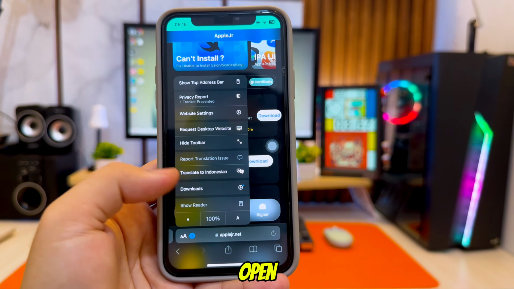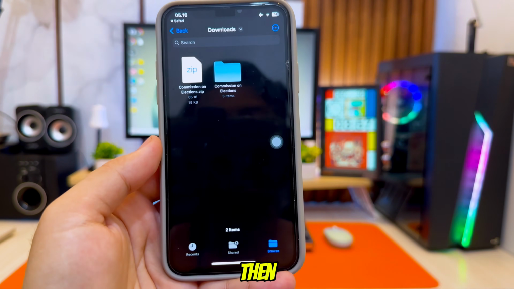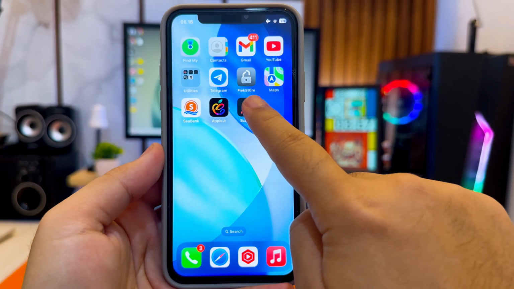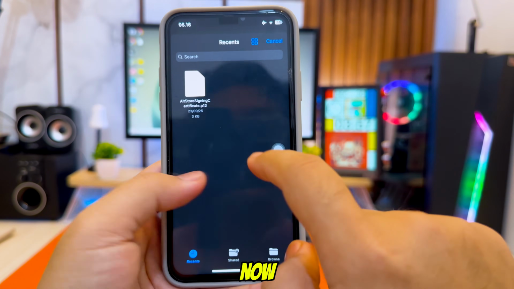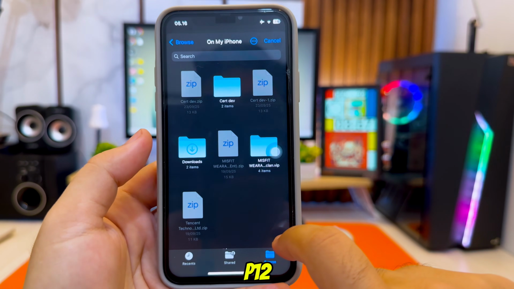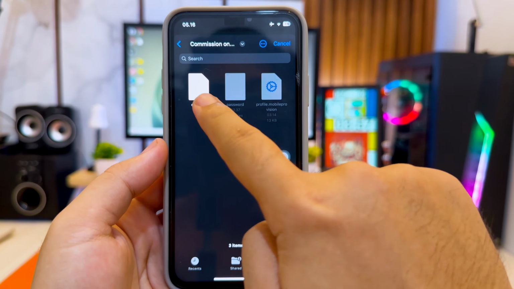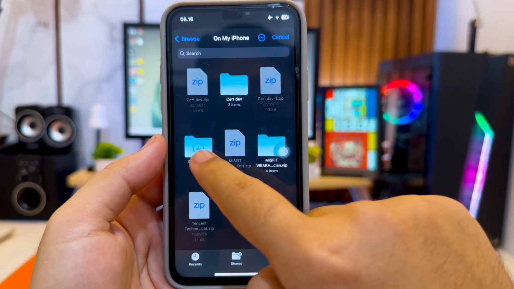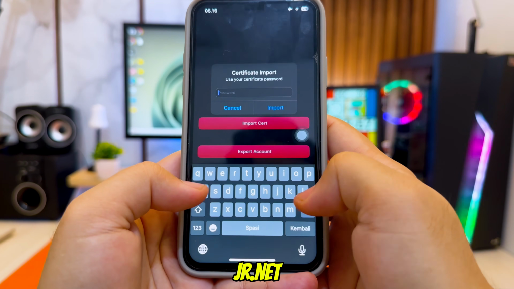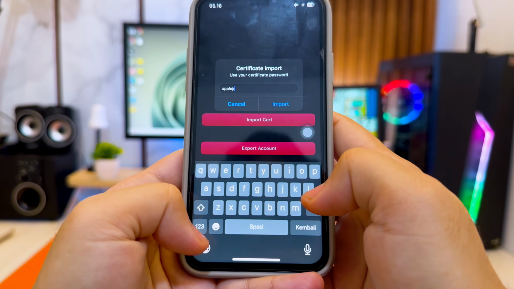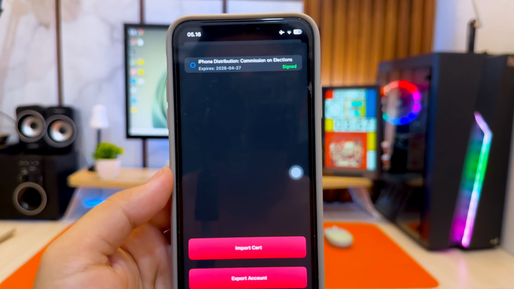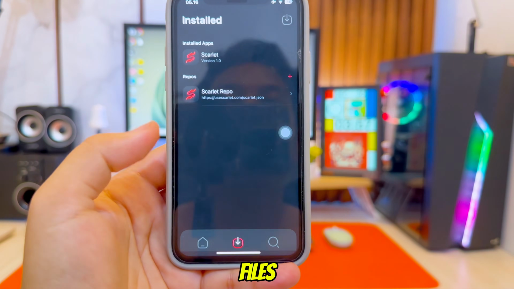Once downloaded, open the certificate zip file on Files app. Then, extract the zip file, and you'll see a P12 and mobile provision file inside the folder. It needs to import on Scarlet app to use it. Now go back to the Scarlet app, tap Import Certificate, select the P12 file and mobile provision file. When asked for the password, enter applejr.net. That's it, your certificate is now imported successfully, and you're now ready to install IPA Files using Scarlet.